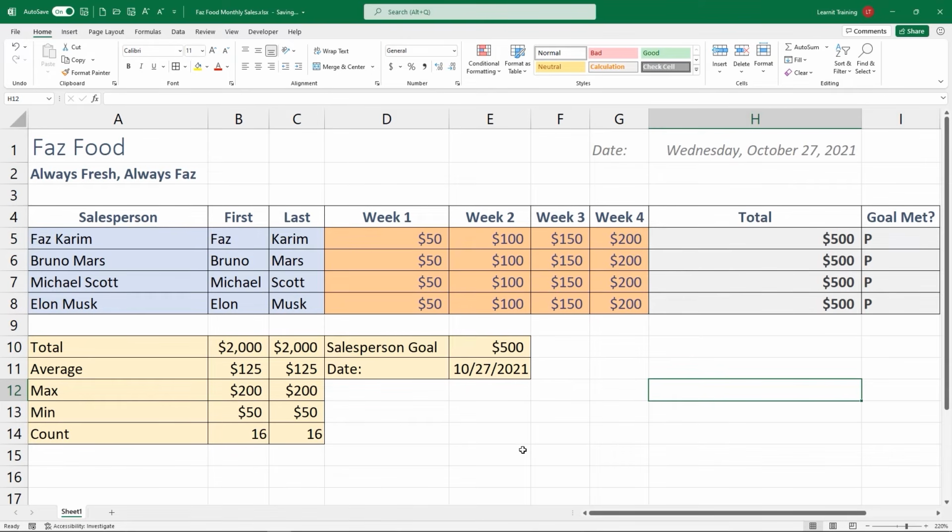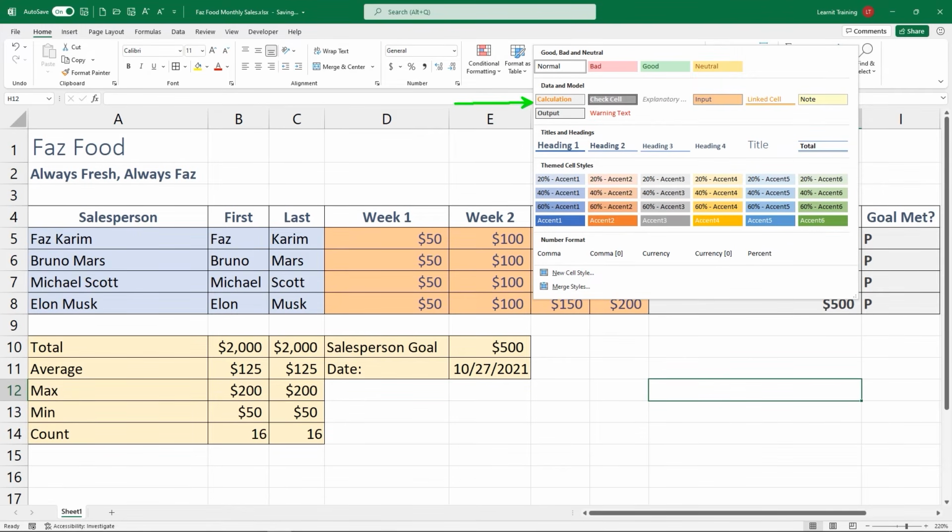I do want you to pause the video, and I want you to practice using styles. Add in any data and model, title, and headings, or themed cell styles to your spreadsheet. Try to use at least one of each. Once you do that, go ahead and come back, because I can show you how we can drastically change these color palettes and the fonts and the effects, if you had any, in the spreadsheet with just a click of a button by toggling the different themes in the workbook.